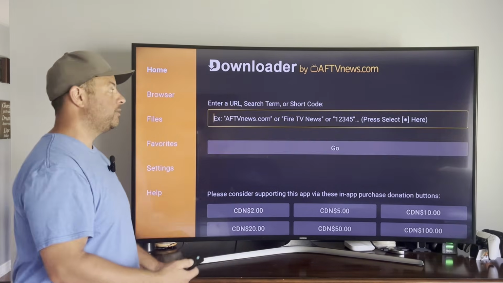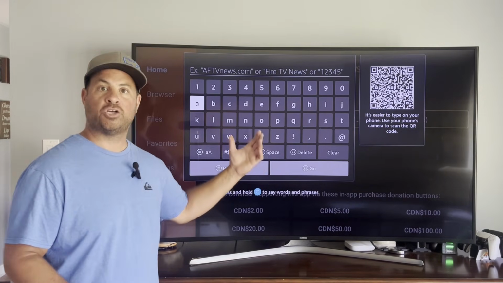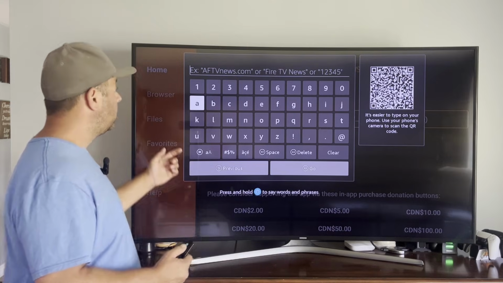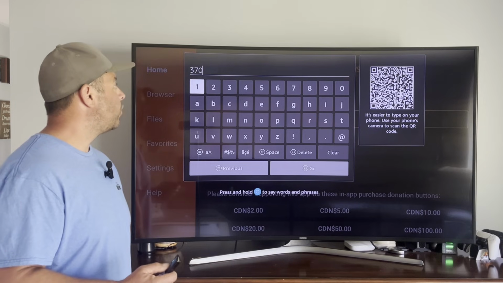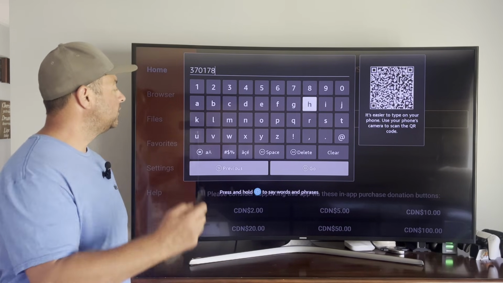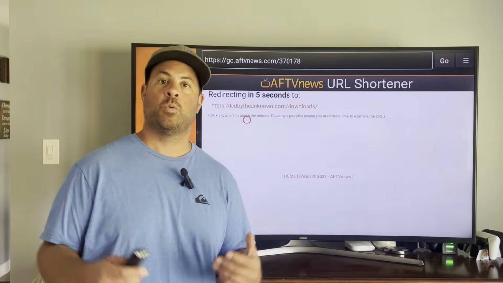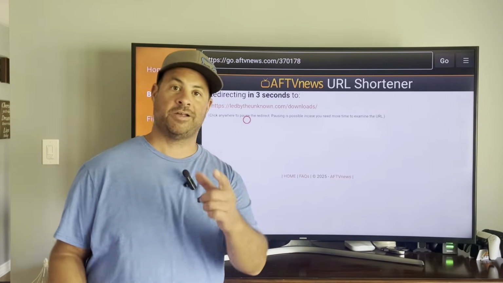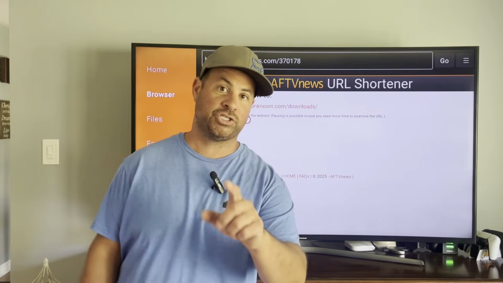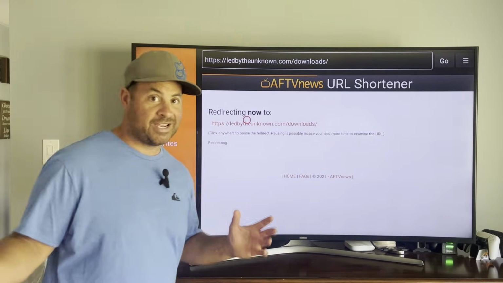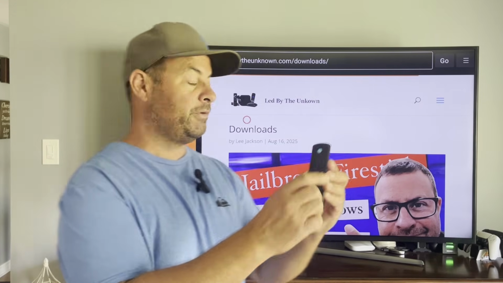We can hit the center button on our remote once and then twice, and it brings up a keyboard to type in our short code. 3701778, and then we select go. Now this brings us to the Led by the Unknown website, to the download section to find these awesome applications. There is a 5-second redirect, so great time for you guys to share this with a friend. Just saying.